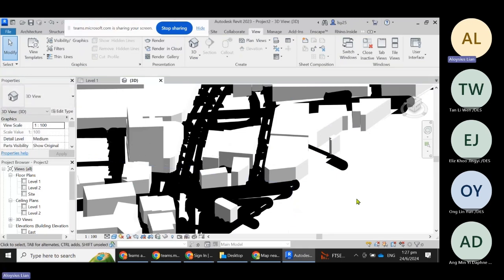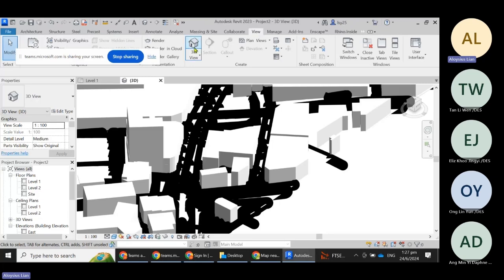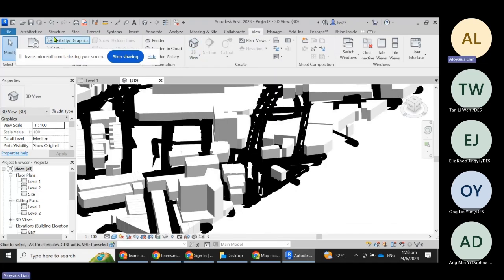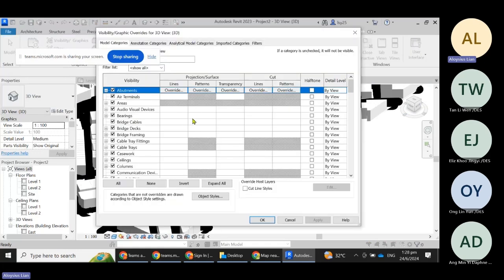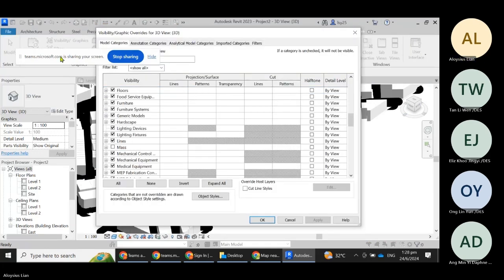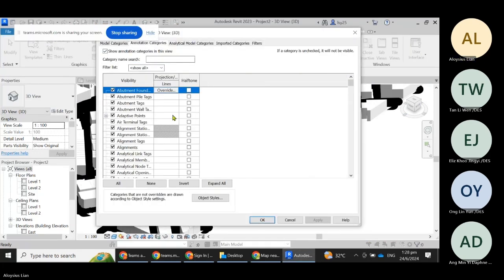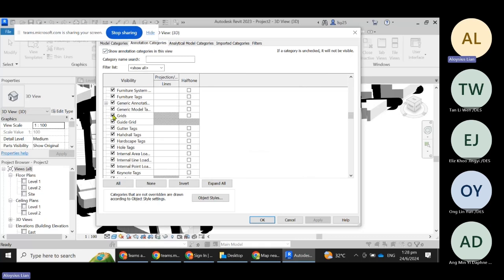Open 3D. You go to view, 3D view, and default 3D view. So you can always go to visibility graphics and then adjust the drawings. You can switch off your grids over here.